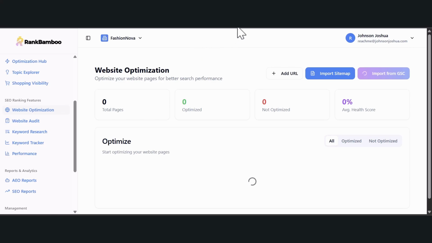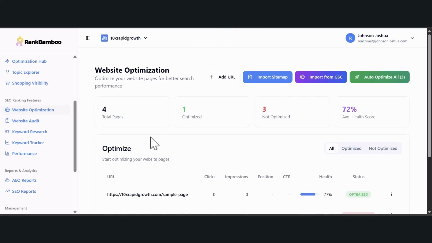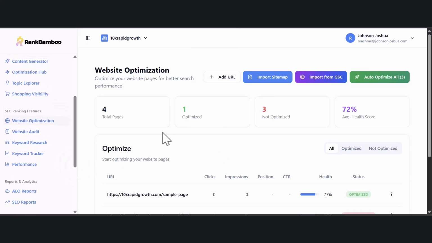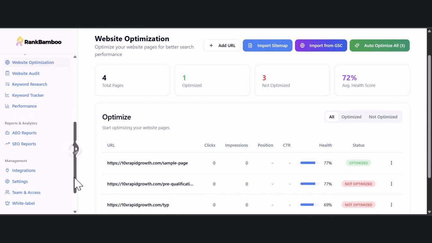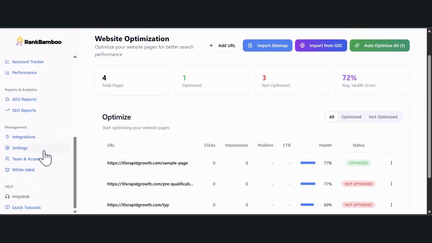our website optimization. Website optimization, always ensure that you have your website integrated. So on this project, you can see we have our website integrated. You could import your sitemap. You could also import from your GSC, that is your Google Search Console, and where you get your Google search engine connected. It's on the integration.